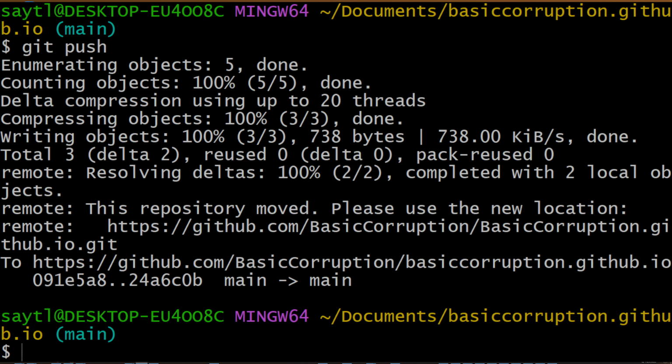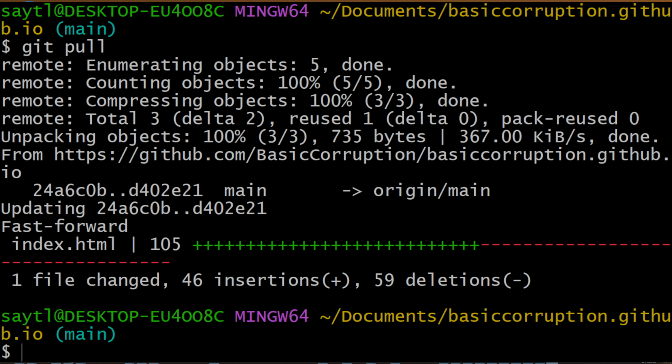Let's say you made a change on a different device. Type in git pull to pull the changes from the repository to your computer.